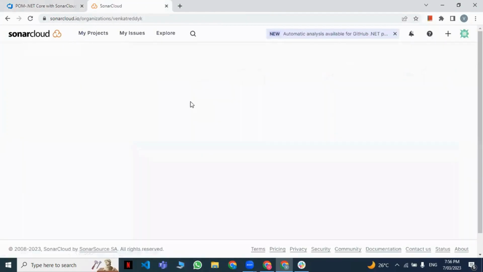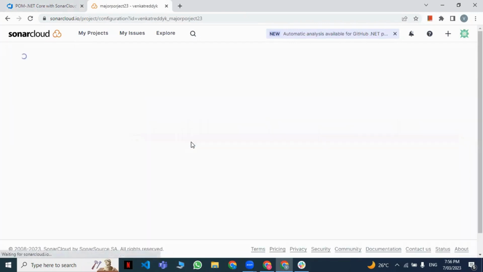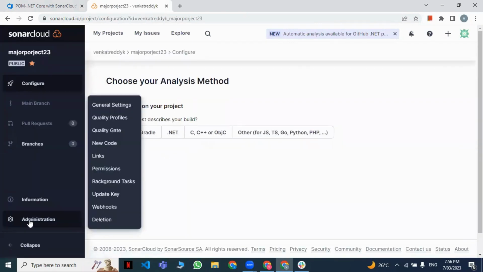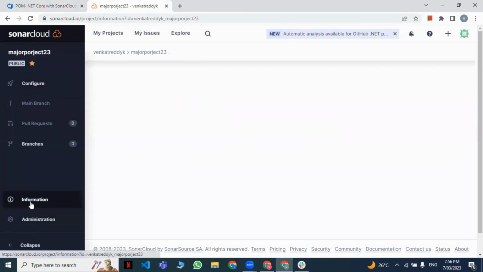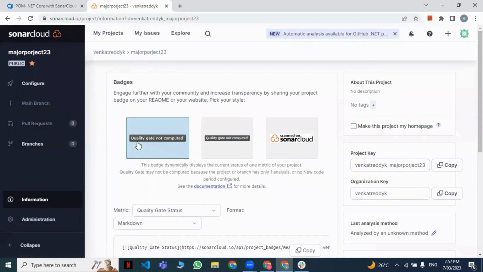Here it is .NET, but in the case of Java or some other language, there is a similar option. I'll show you guys, wait a minute. You will have 25 different programming languages supported for SonarCloud, so don't worry. Now, guys, let me click on this project and click on information. This is my project, project 23.